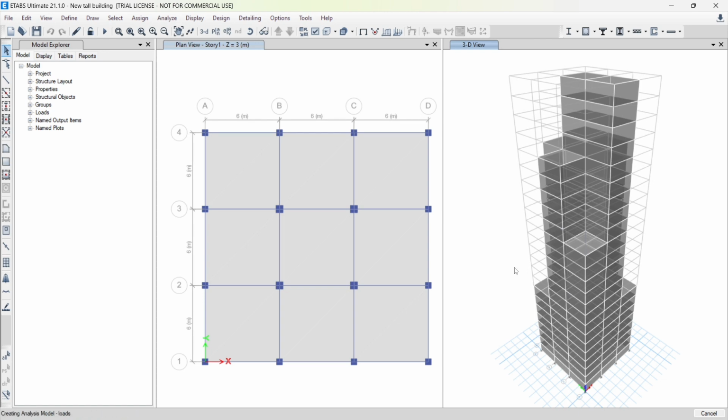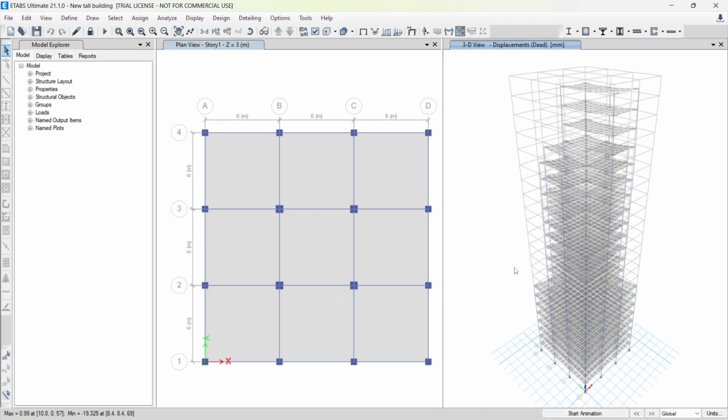Wait for some time as the software runs analysis on building model. Once the analysis is done, the analysis results will be displayed as shown. We can place our cursor over the points on the slabs in the 3D view tab to see the displacement values. Now we will run the structural design on the building model.